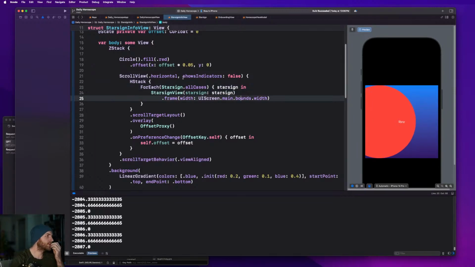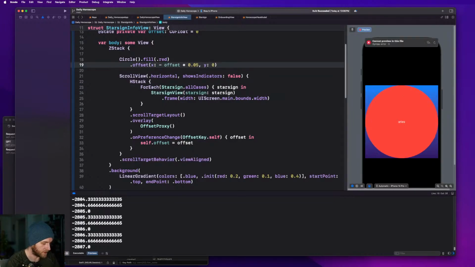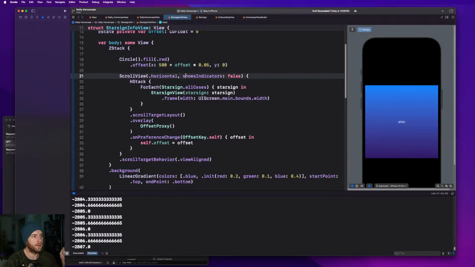What we can do is, I don't want to use hard-coded values, but we can go minus 500 plus, oh no, 500 plus offset. Right?